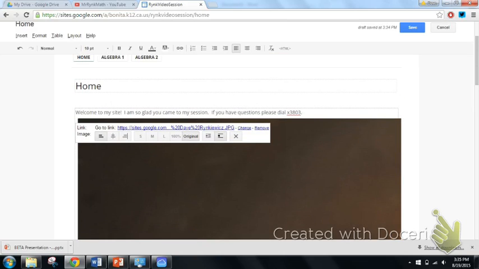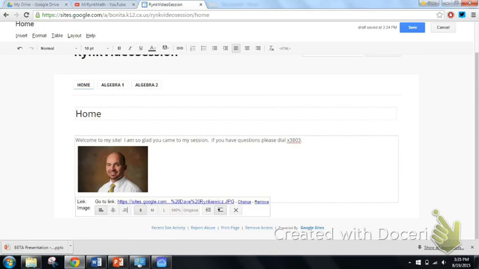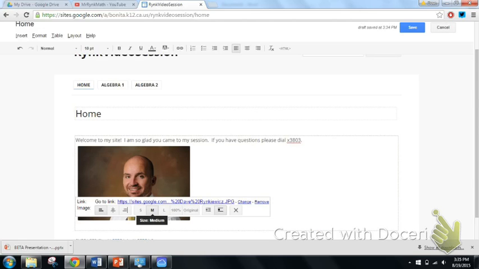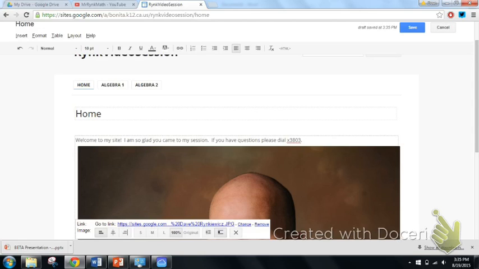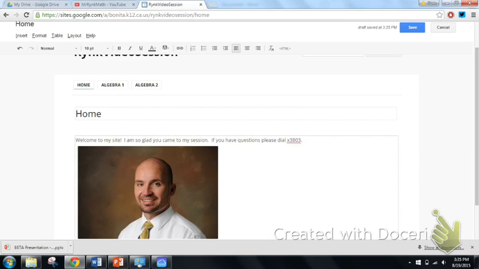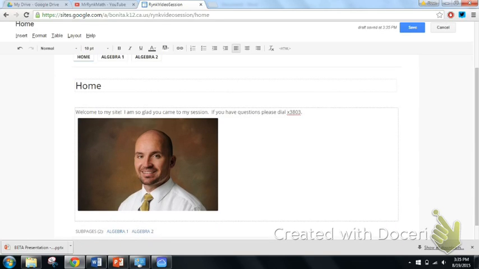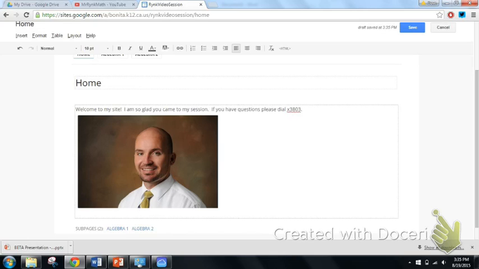So there's some ways to format this. If you want a left justified, center, right justified, small, medium, large. Let's do small. Let's see what small looks like. Oh, that's nice. I think I want my picture a little bit bigger though. I'm going to put medium. Or I could do 100%, which is 100% across. Or large. I think large is good for me. Okay. And we're going to leave that there.